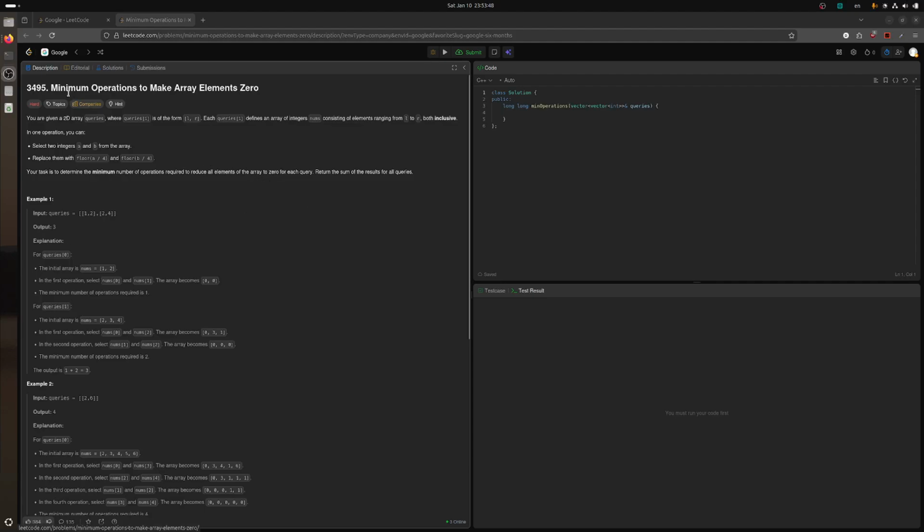So, hard problem: minimum operations to make array elements 0. Queries define a range, and you select two integers and replace them with their floor. The goal is to make all elements of the array 0 for each query. Return the sum of the results for all queries.